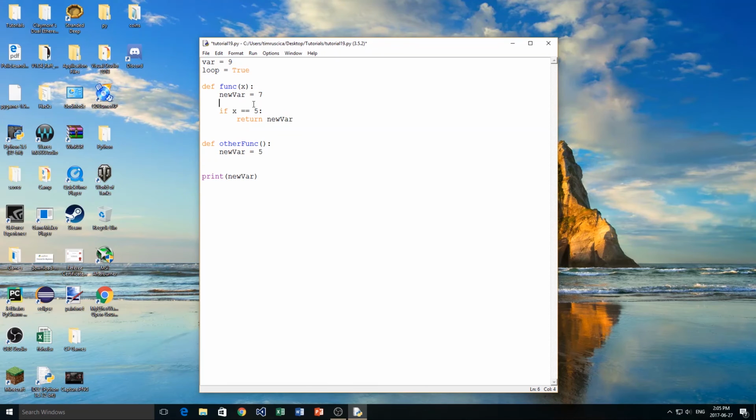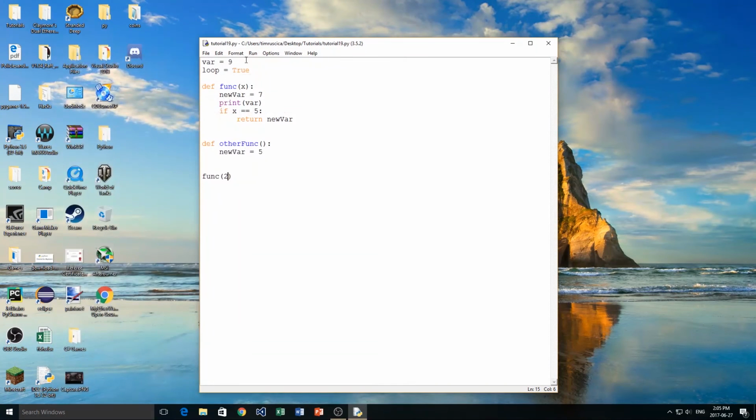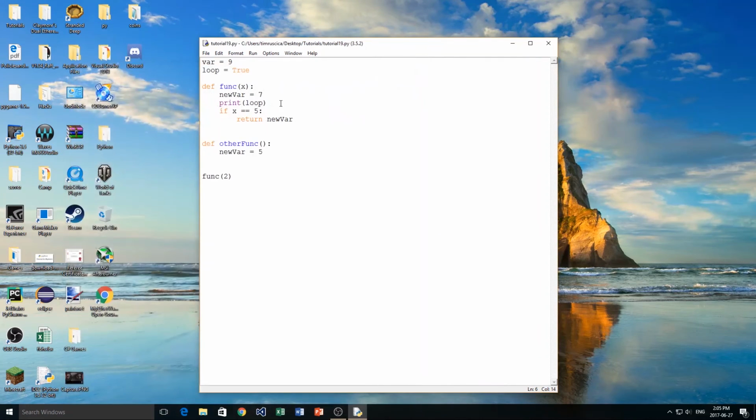In here, if I try to print out our variable var, and then I'll just call that function by doing func, and I'll give it a value of 2 once again, it will be able to see var, and it does print it to the screen as 9. That is because this is global. It's not defined inside of a function or inside of a class, and classes we'll talk about later. Don't worry about that. Same thing if we try to print out loop. So if I change this to loop, again, it should work. We get true printed out to the screen just like that.